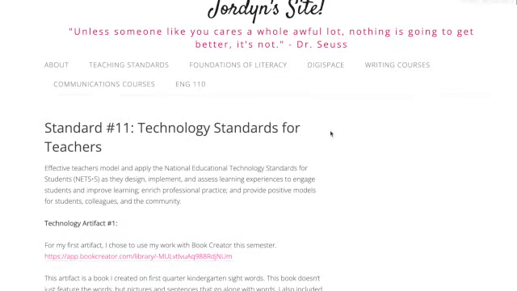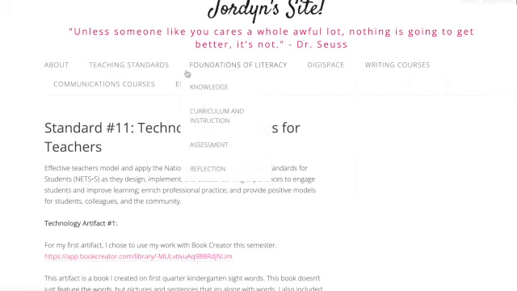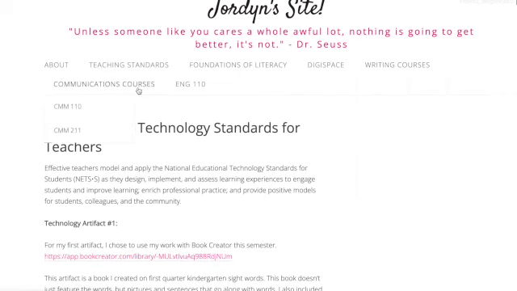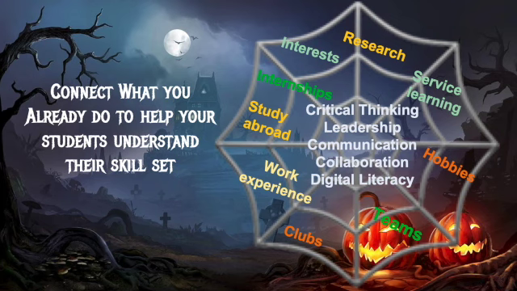Jordan also includes work from the DigiSpace and her writing courses. She's got some communication courses, which include video projects. Jordan's portfolio highlights most of her professional skills. In just these few examples of ePortfolios, students are able to highlight other high-impact practices as well as co-curricular experiences that help them build skills.